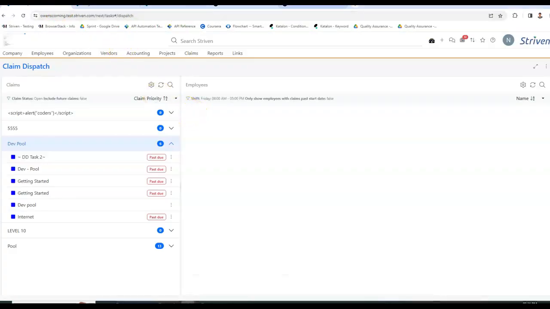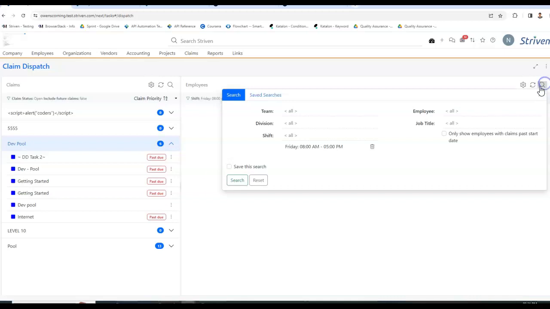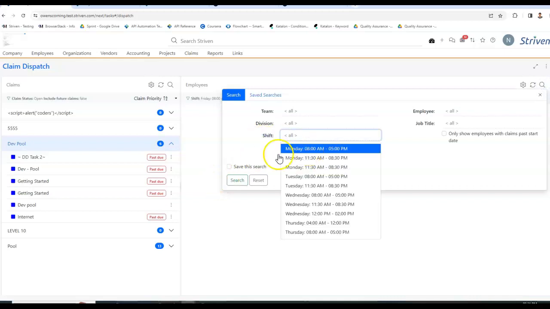Hey Gauri, so can you try this use case at your end? Basically, what I'm trying here is to search employees based on the shifts.